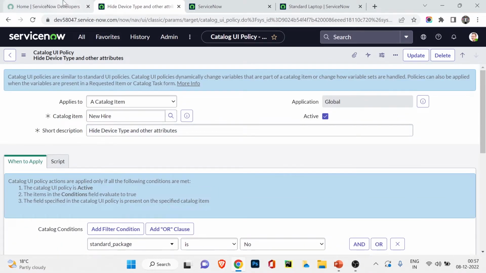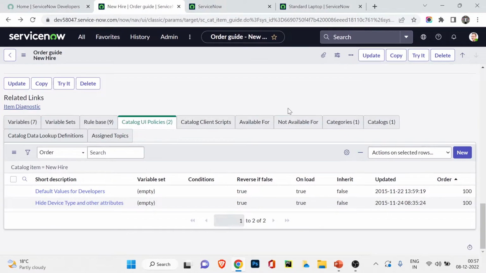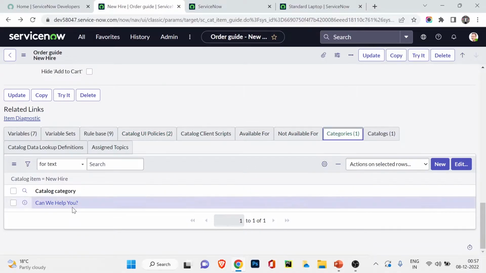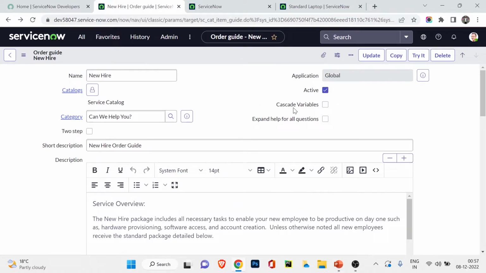If I just go back here, it is under the categories of can we help you, and catalog, service catalog, right? So this is how order guides are created. It's pretty simple, guys. You can create your own order guide also, and out of the box there are only two available. You can also edit all these different variables. You can ask different questions and see how it is working. I'm going to ask you to practice it at home so that you can become an expert at creating order guides.